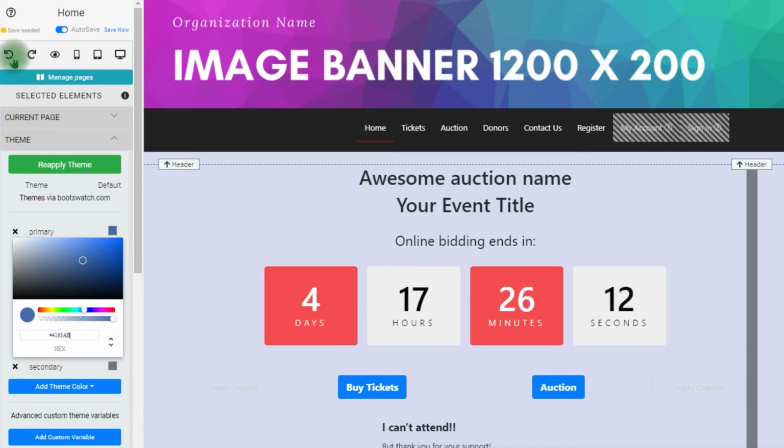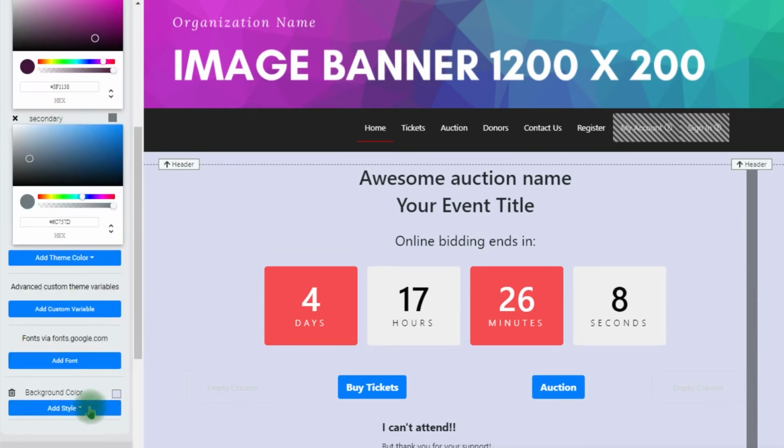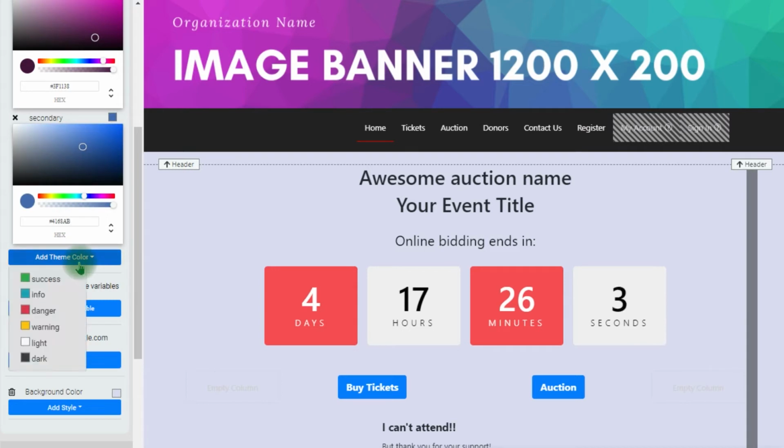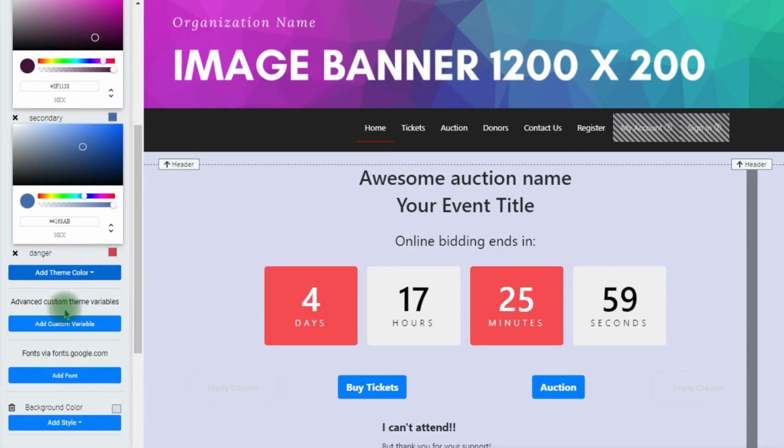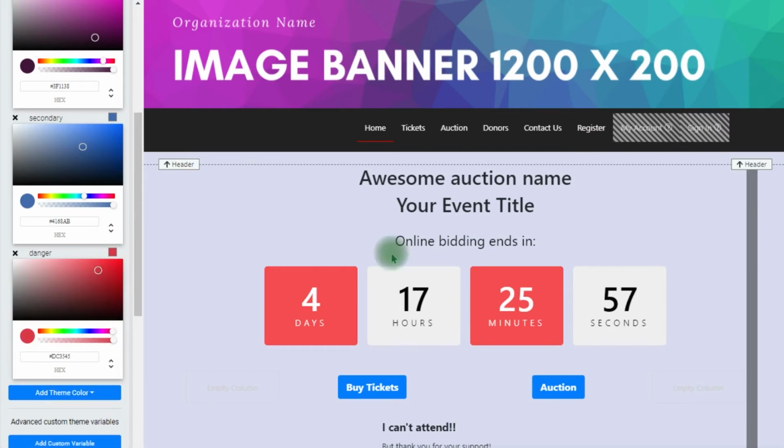So for each one of these, I click the drop down and I tell the system, okay, now I want to change this color. So this one we're working on secondary, and then we drop in the hex color. Now I'm going to go to the next theme color. I'm going to work on the danger. I don't want red. I want a different color. And I have that hex color also. I'm going to double click that, clear it out, and put in the aqua that I want.